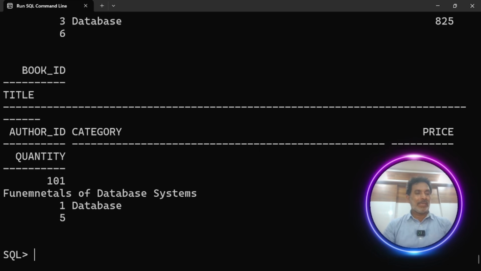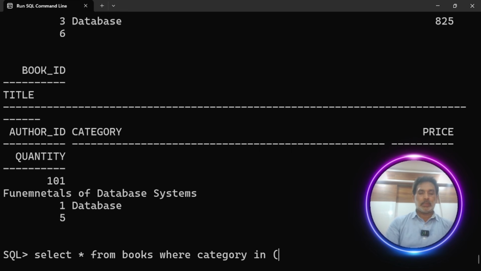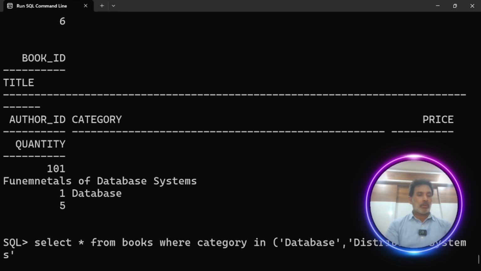And we can also use in, that is to check, like select star from books where you want to look at the category, that is either database category or distributed systems category.